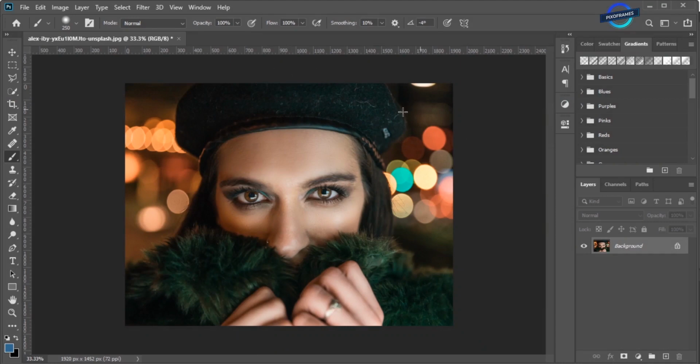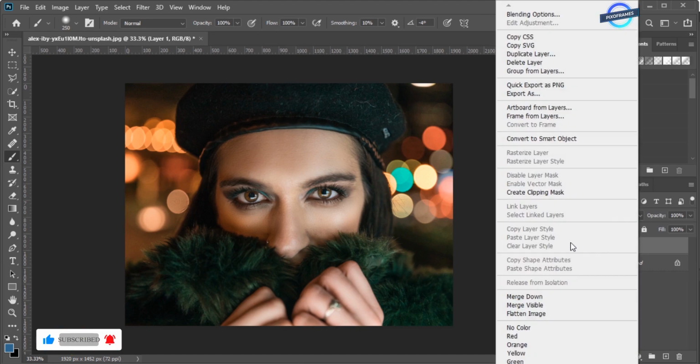So this image is taken from Unsplash.com. After setting the image as background, make a copy of it by pressing Ctrl J and convert it to a smart object.